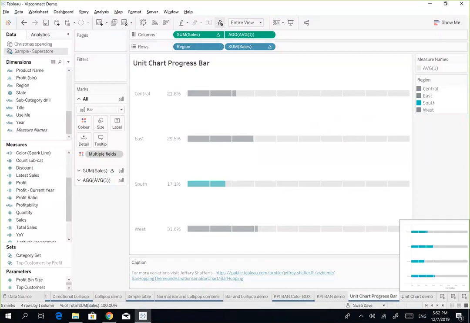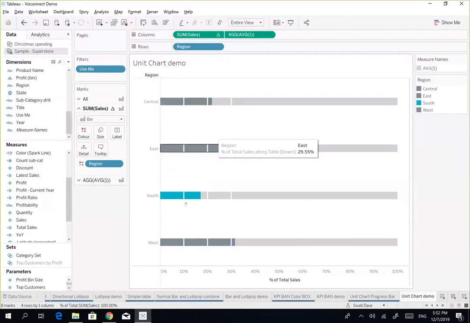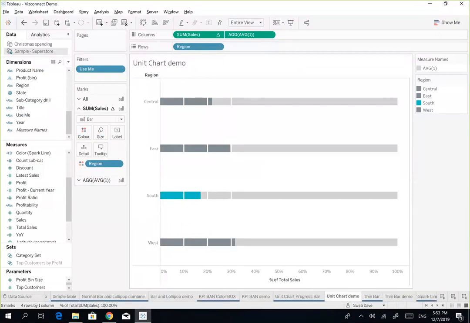And here he has also highlighted the regions which are not performing. So maybe you can just drop the region here, or maybe based on your KPI, you can drop it to the color marks. And this clearly focuses the user's attention to, oh, South is not doing good. Okay, so this is your unit chart progress bar.